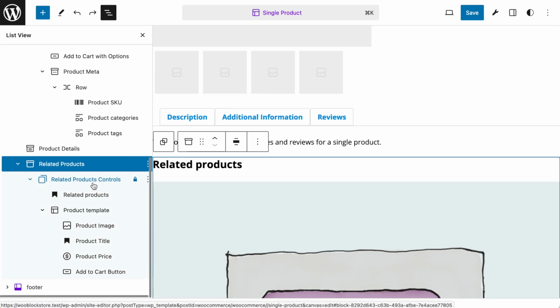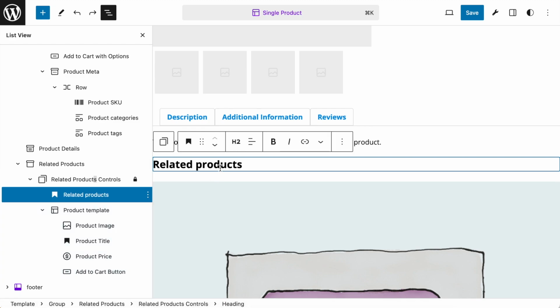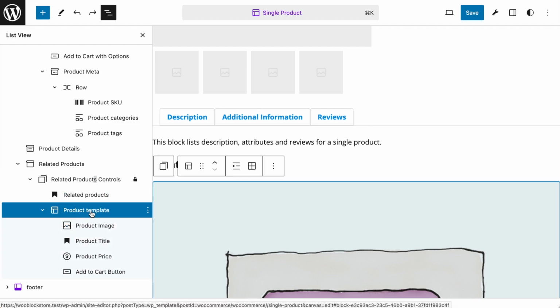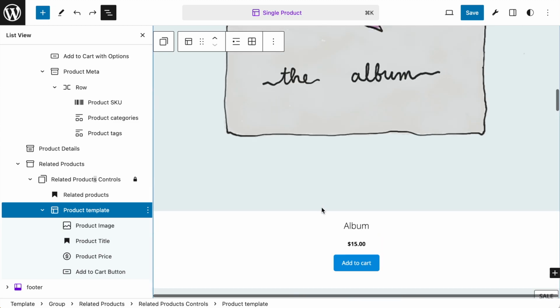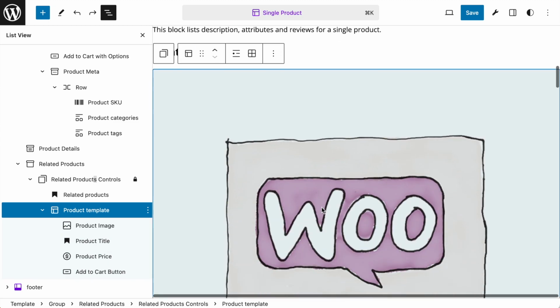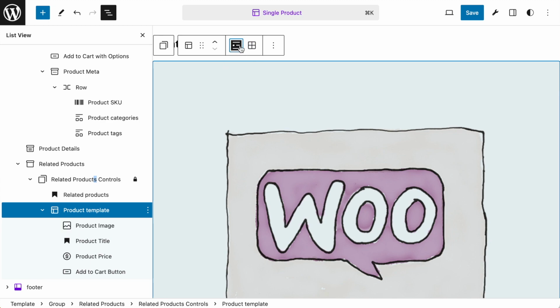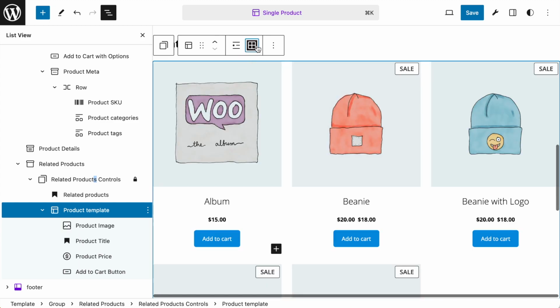So if we look at our related products, we can see that we've got a title. We've also got, as we did with our catalog and category templates, our product template. Now by default, this is showing as a single list, which I don't know why it's not selected, but that's the single list view. We want to change that to a grid, or I would personally.